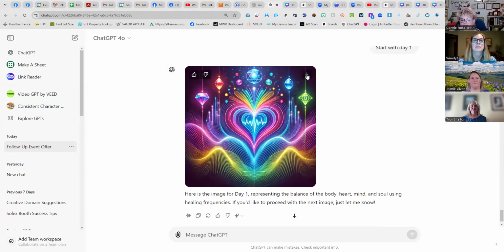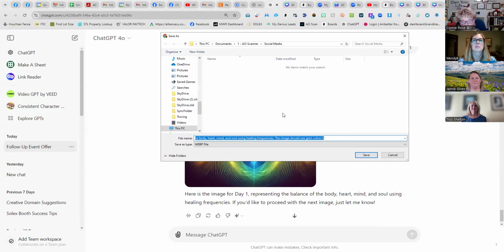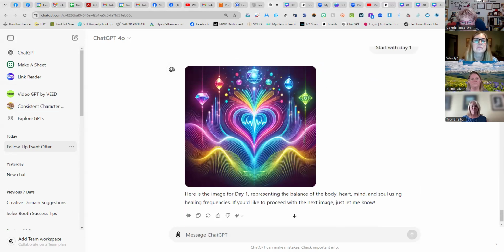When you go to download it, I'm going to show you, it's a WEBP file, which is not what you want. So I just use my little snipping tool, and I just go in and snip it. And you just got to make sure you don't go beyond the corners. Okay. I think that's really beautiful.